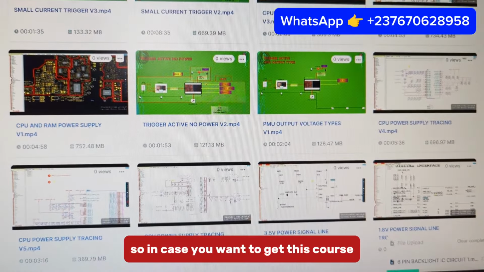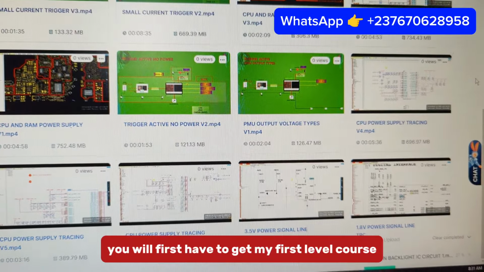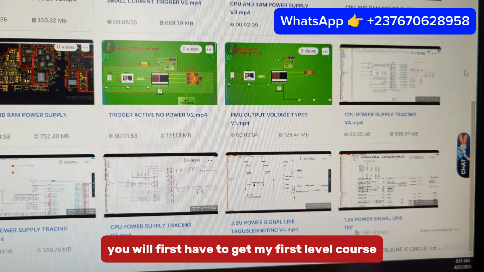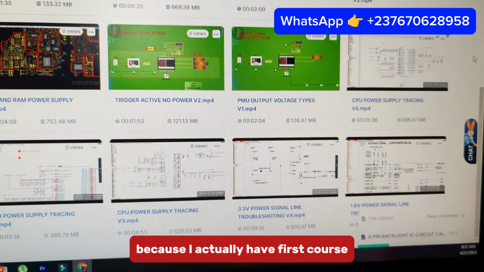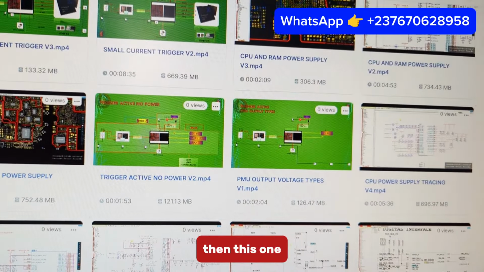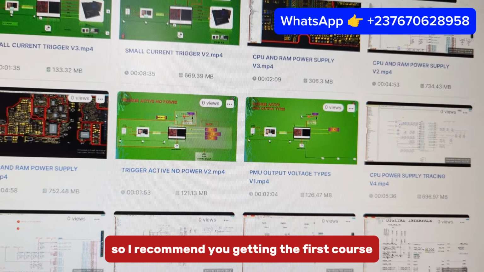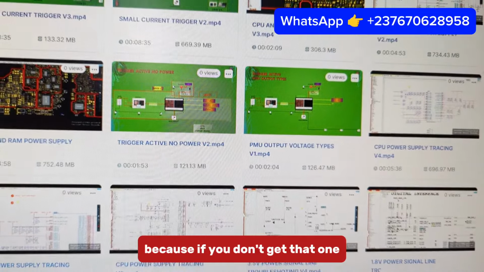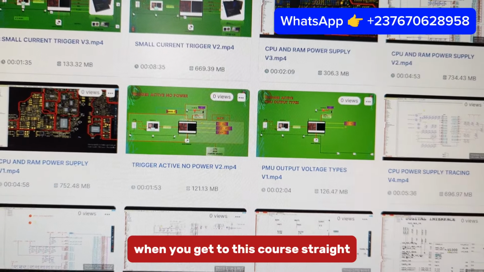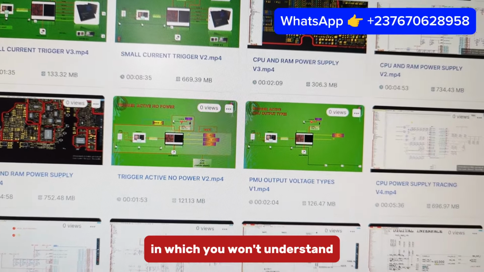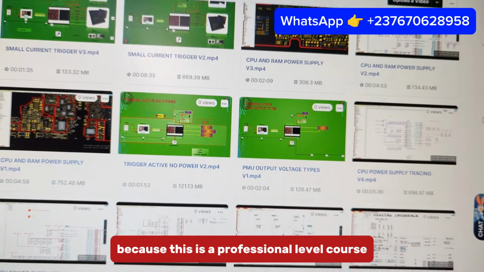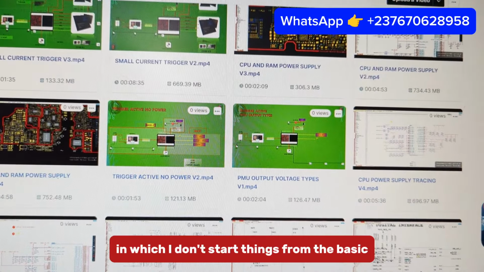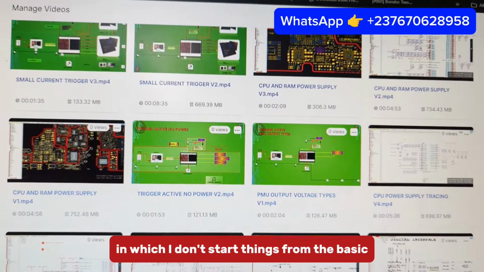So in case you want to get this course, you will first have to get my first level course, because I have first course, then this one. So I recommend you getting the first course, because if you don't get that one, when you get to this course straight, there will be a lot of things in which you won't understand, because this is a professional level course in which I don't start things from the basics.